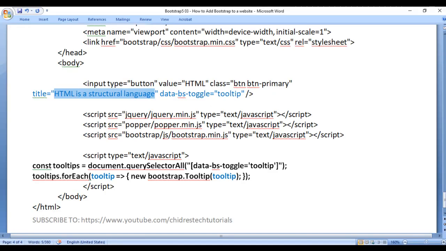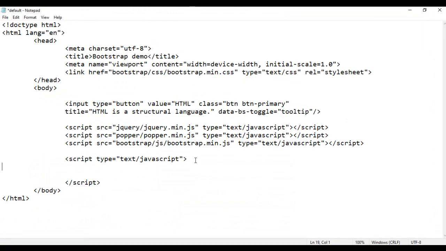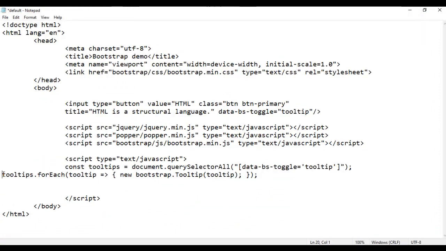For that we need a little bit of JavaScript code, which is from Popper.js and Bootstrap. We need this code, guys. I'm going to copy this code and paste it here inside the script tag. Okay, very simple code we have here.